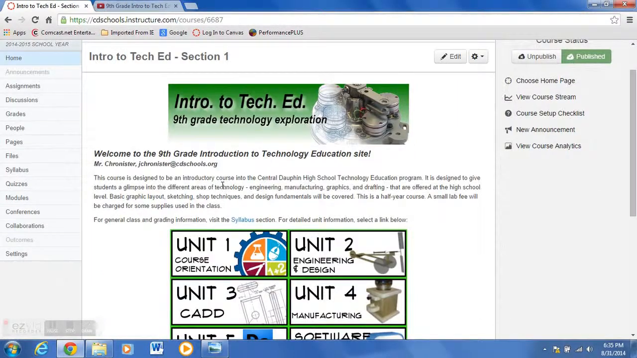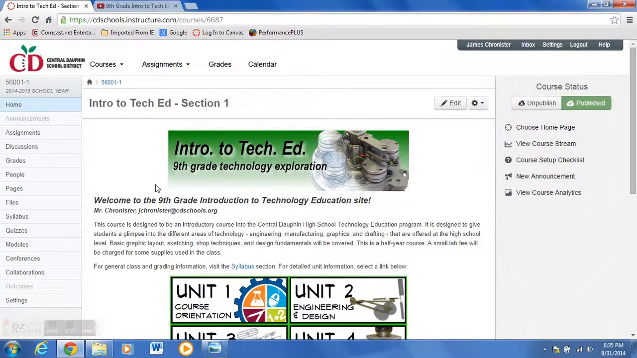Now, as we go through, there are two different ways to organize the content in your Canvas site. We've already gone over creating assignments and also creating quizzes. You can organize your content through pages, or you can also organize your content through modules.